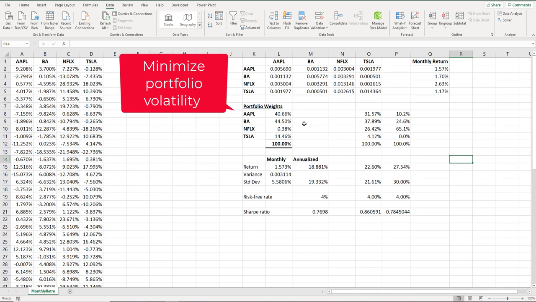So to get the minimum volatility, in this case it's 19.332%. We will have to invest 40.66% into Apple, 44.5% into Boeing Airlines, 0.38% into Netflix, and 14.46% into Tesla. So that will be the result, and the return will be 18.881%, and the Sharpe ratio will be 0.698, which is lower than the other two results earlier. So if the client's concern is to minimize volatility without any other consideration, then this would be the optimal result.